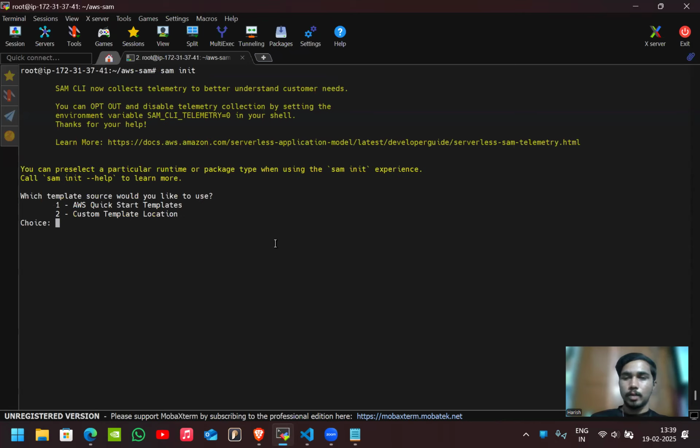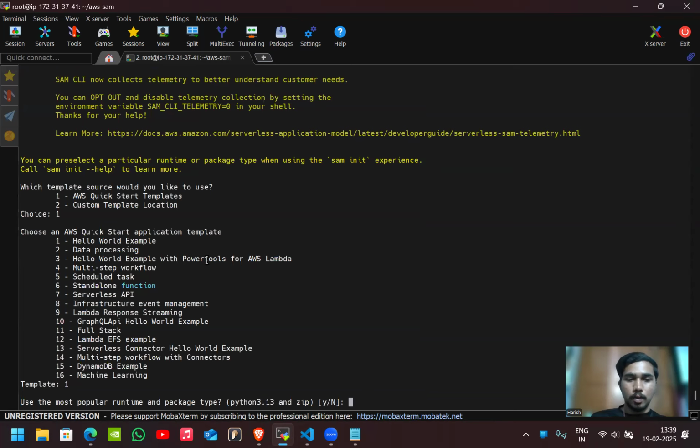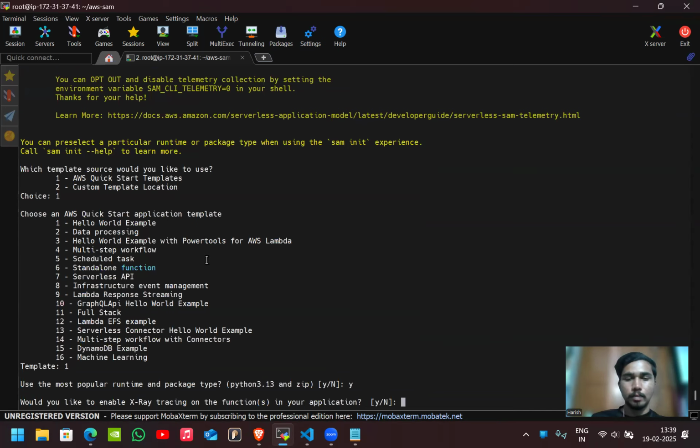So here we have to select some options. I'll go for the one which is AWS Quick Start template. I'll go for the Hello World example program. So I'll select one. Now here it is asking to use the most popular runtime and package type. So I'll use S. And now I'll select no here.